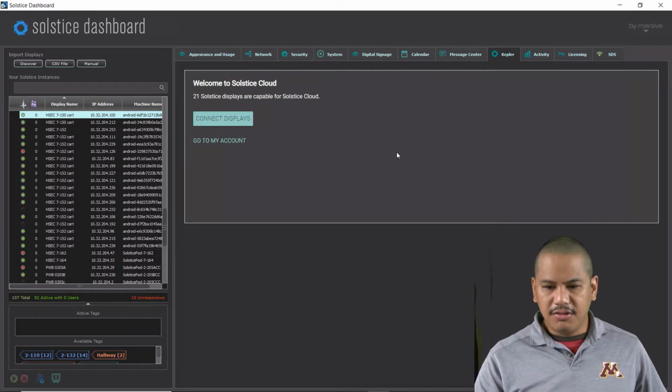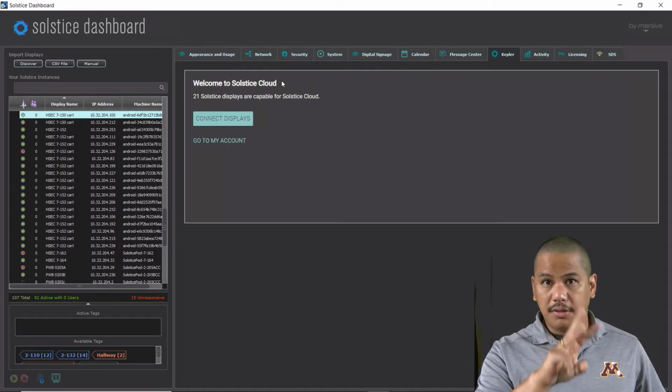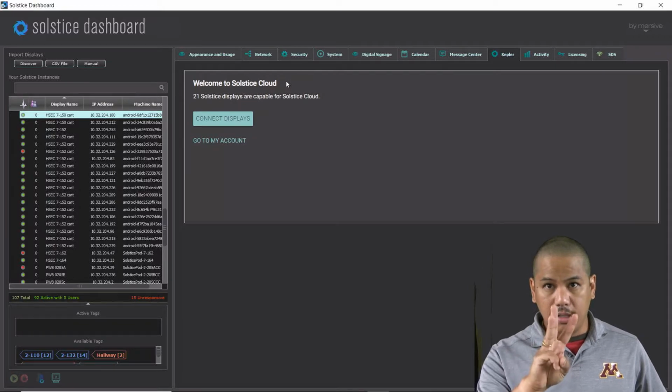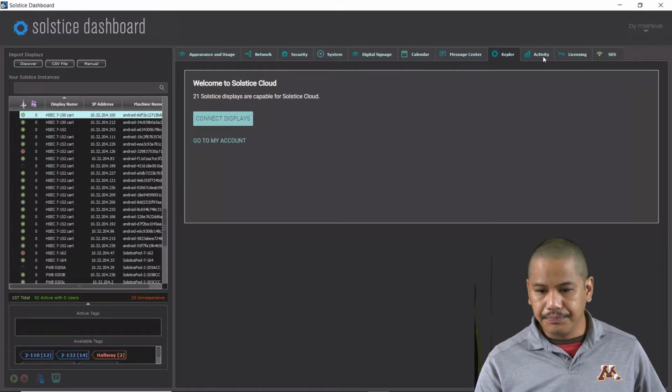Kepler. This is now what's called Solstice Cloud, and this is the third option. We're going to talk about this one later.